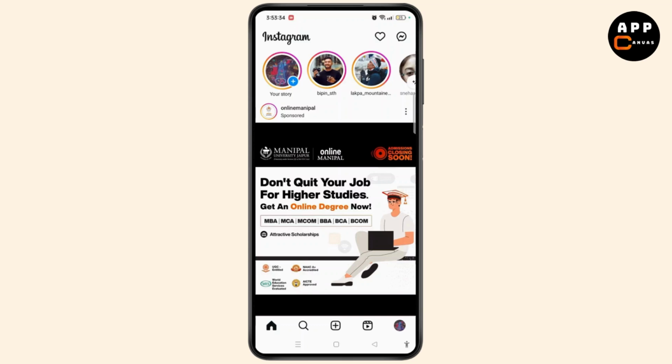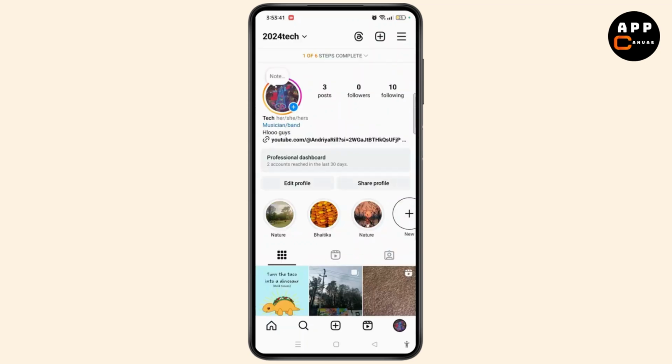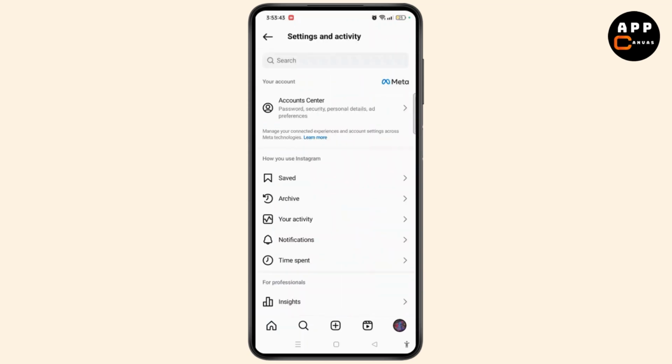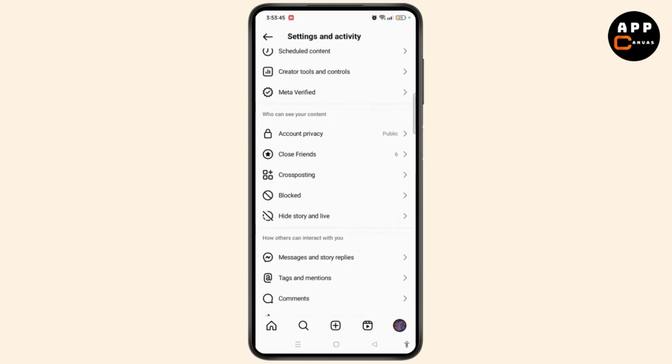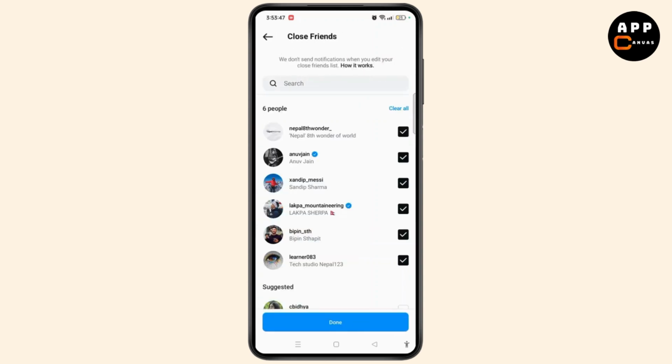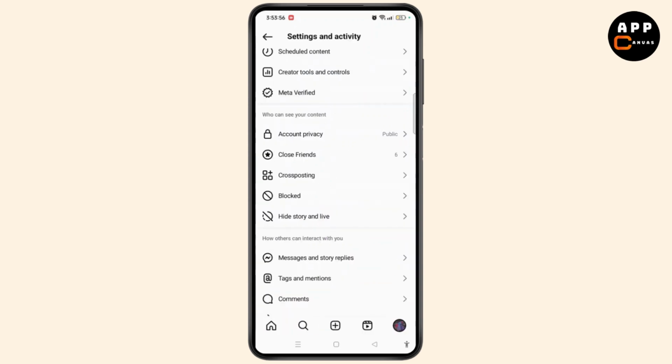So for that, first of all, open the Instagram app and then go to the profile icon at the bottom right corner of the screen. Then select the three-line icon at the top right corner, scroll down and then open Close Friends. Here we can see there are 6 people on the close friends list. So let's select Clear All to clear them from close friends to everyone, and tap on Done.